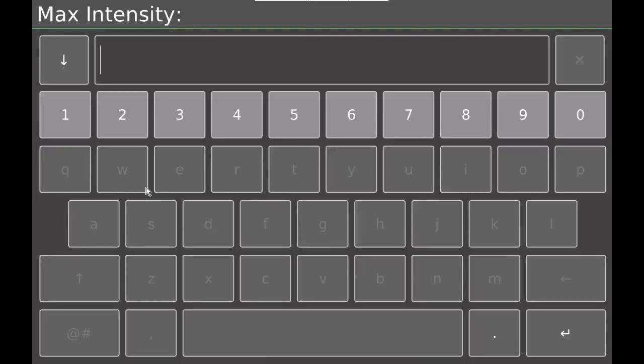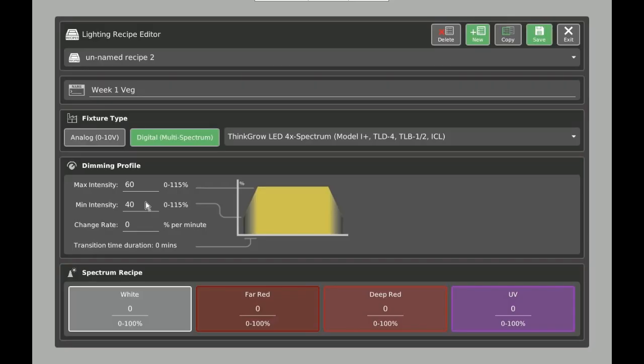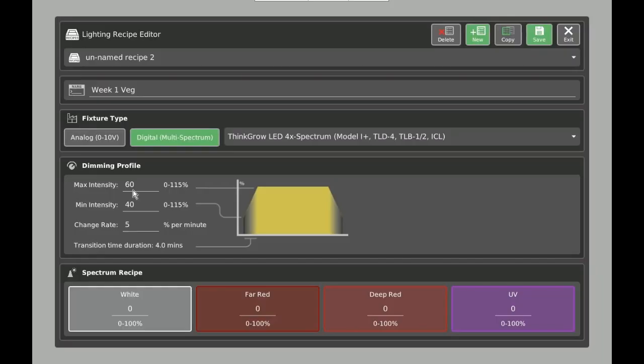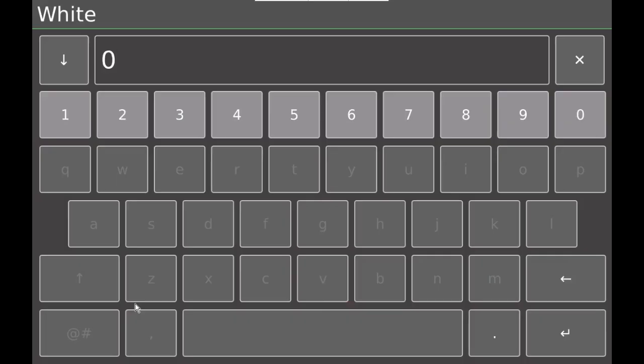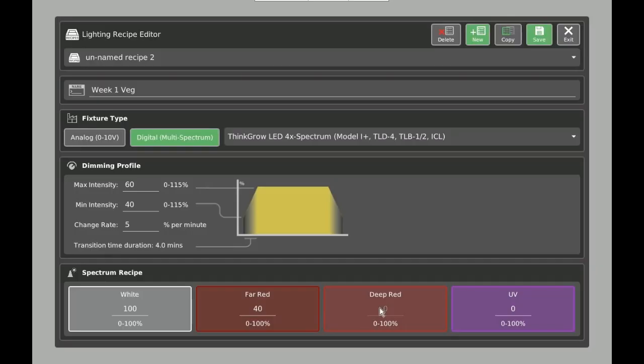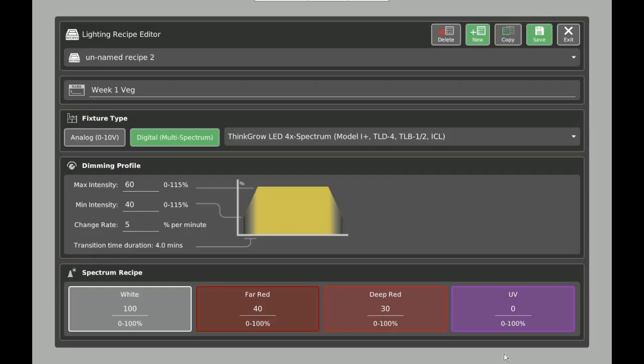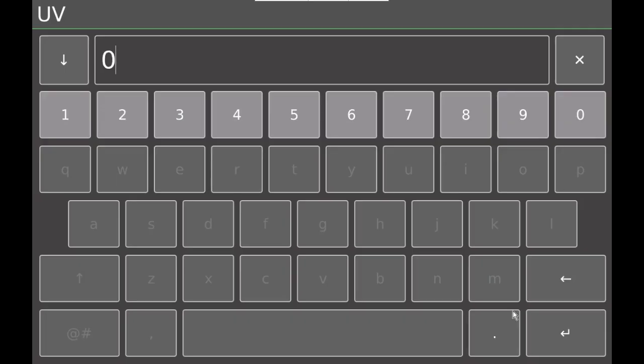Week 1 veg, we're going to run the lights a little bit dimmer than normal. And we're just going to reduce the red. We're looking for stretch here.